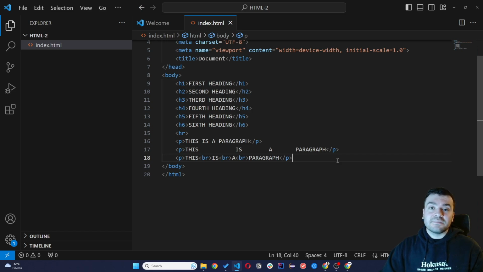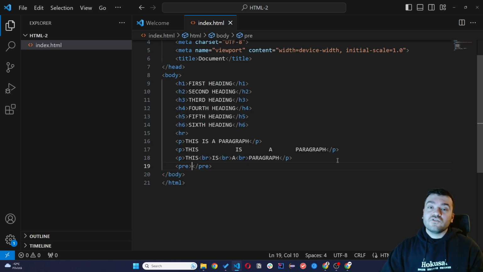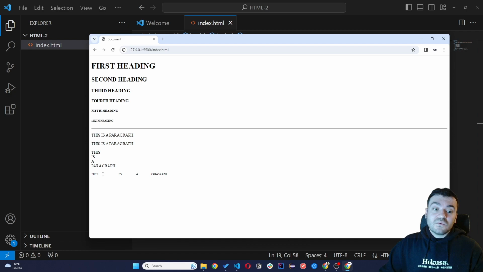Let's try this example. Open a new line and write pre. And inside of pre, let's copy the second example and paste it inside of it. And let's check the difference on the browser. As you can see, now the empty spaces are shown in the browser. So the pre tag just preserves what is written inside of it by you.